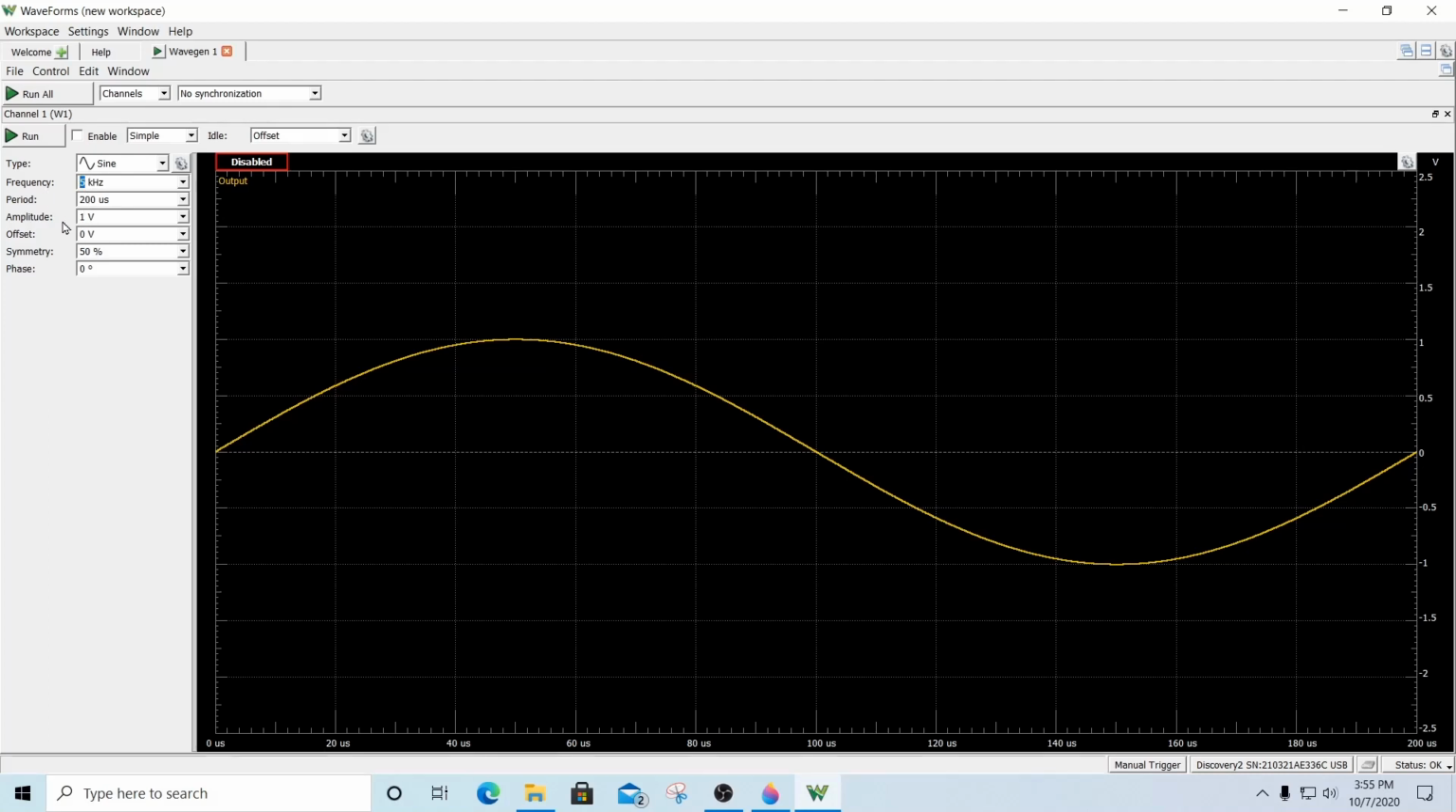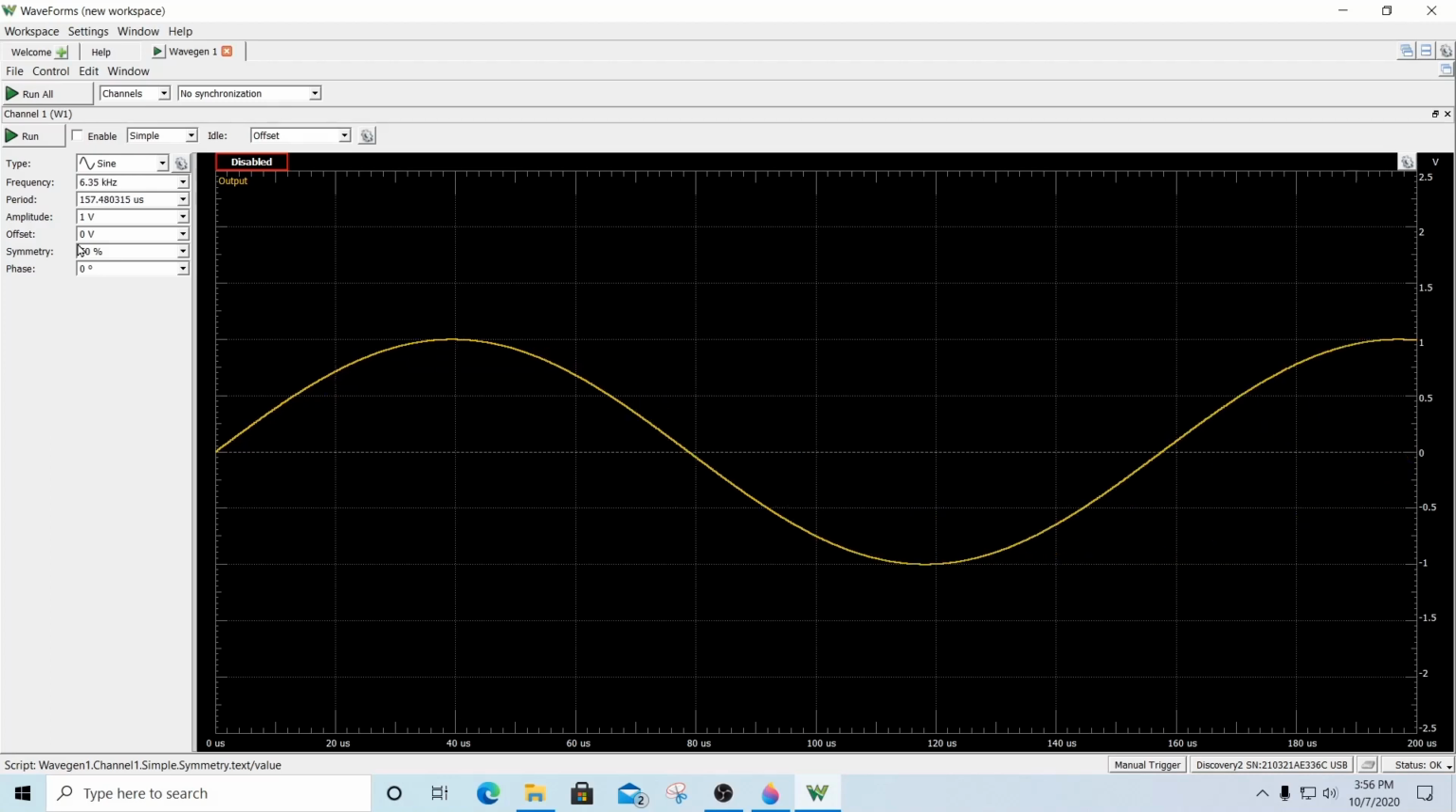Another way to select a waveform is by entering the value manually. So I'm going to put 6.35 kilohertz. As you can see, it changes. Also, the horizontal and the vertical do change accordingly to the frequency that I set for the waveform. As I set the frequency to 6.35 kilohertz, the period adjusted to that specific frequency to show one cycle on the display.